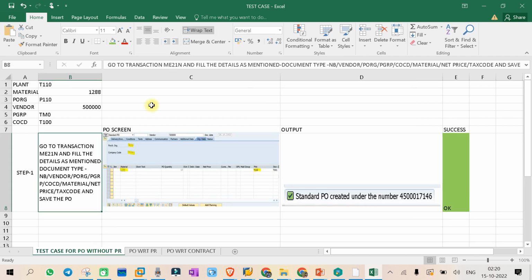Now for PO without PR, we go directly to ME21N and give the details as follows. Here you can mention whatever data is needed in your PO screen as input, and take a screenshot from there. Then while saving the document, whatever output you get, you have to mention it: the output of saving the document is that a standard PO is created.